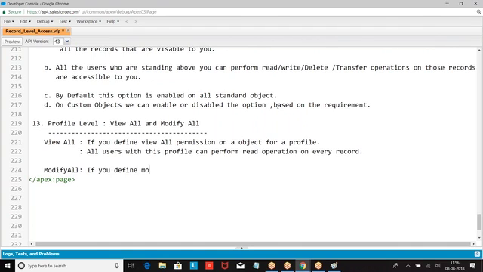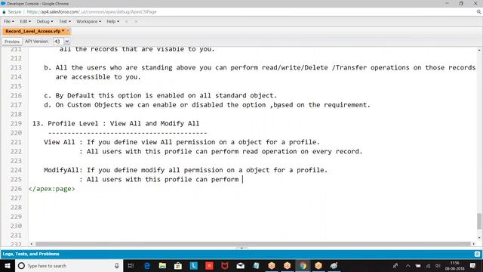If you define modify all permission on an object for a profile, all users with this profile can perform read, edit, delete operation on every record. I hope you are good with this. Clear for everyone? Am I clear? Right, boss? So we have this modify all. If you define modify all permission on an object for a profile, all users with this profile can perform read, edit, delete operation on every record.